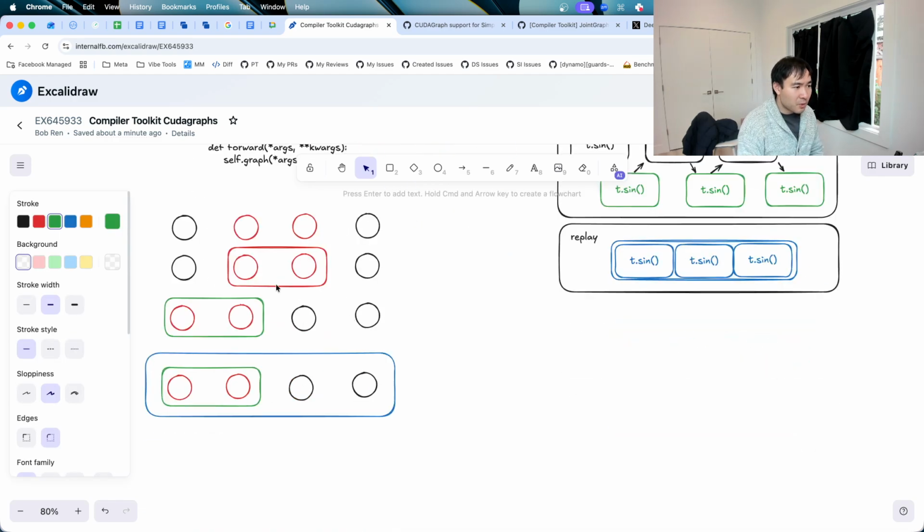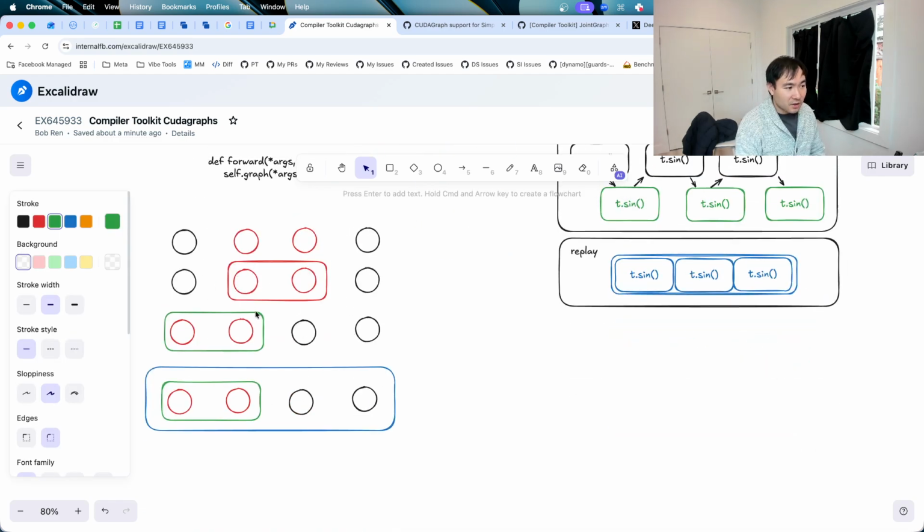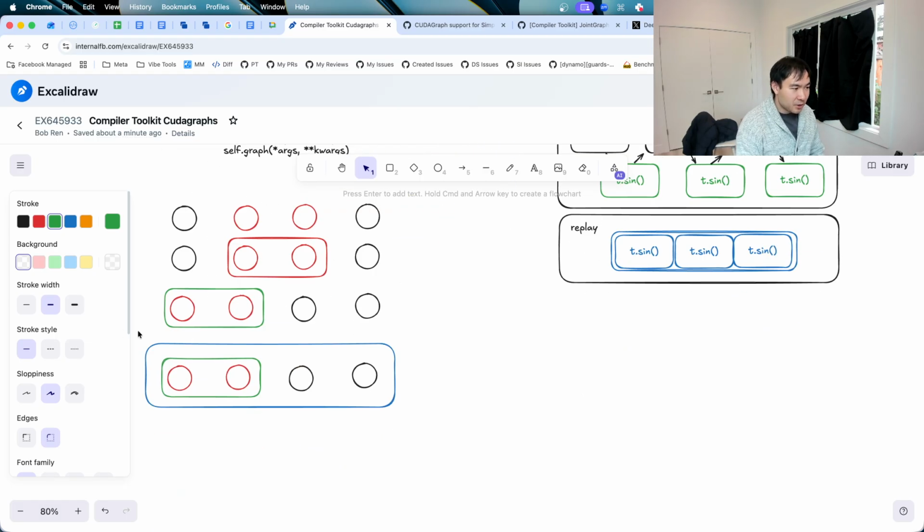The second one is reordering, where we say, oh, we can actually launch this async network operation earlier. So let's move this over here, and let's move this over here. And then the last one is CUDA graphs, which we will talk about here.